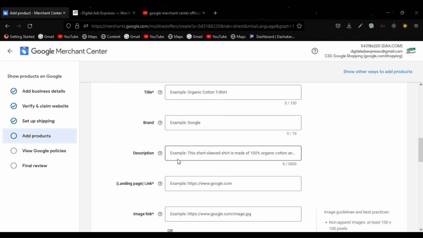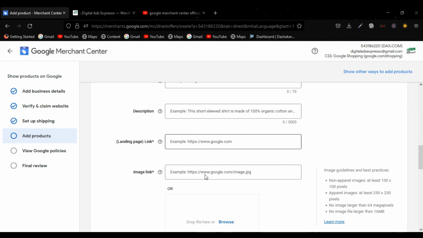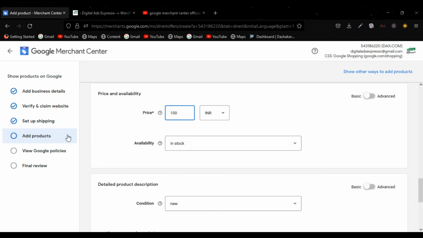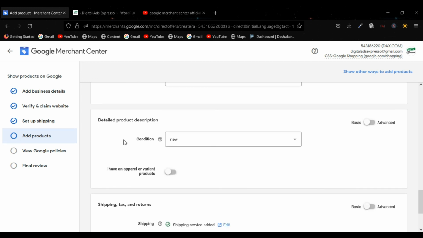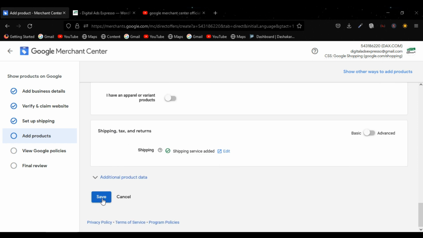In the description, you will have to write the description of your product. In the landing page, you will have to put the link of the product in your website. For the image link, you have to provide the image link hosted on your website. In the price and availability section, you will have to enter the price of your product, mention the condition of the product, and click on save.